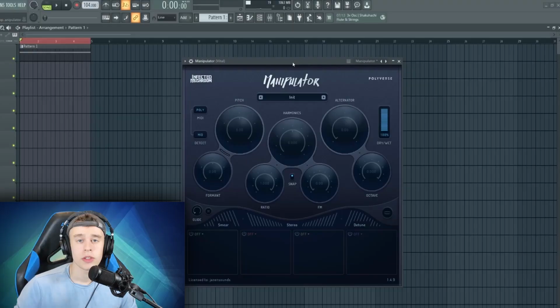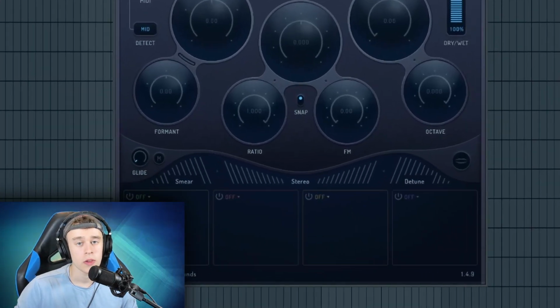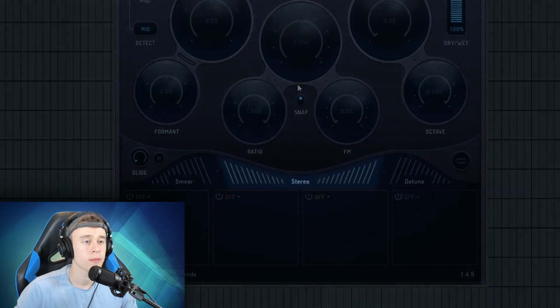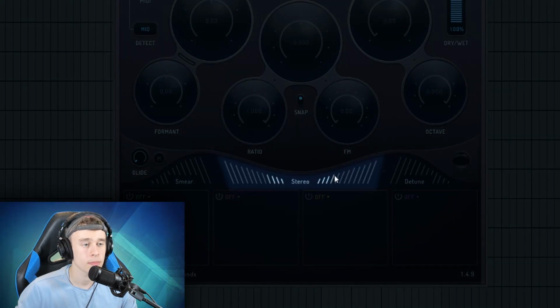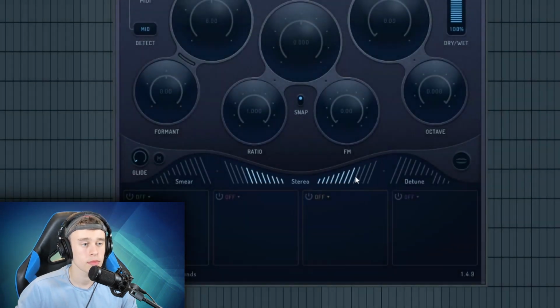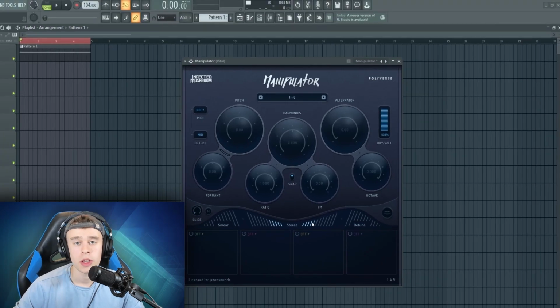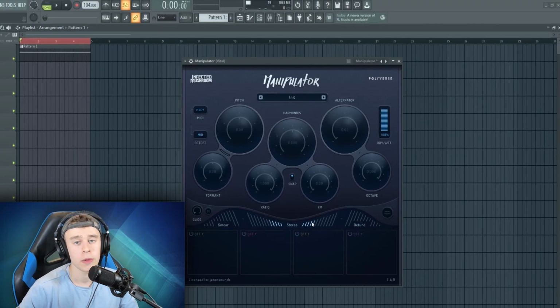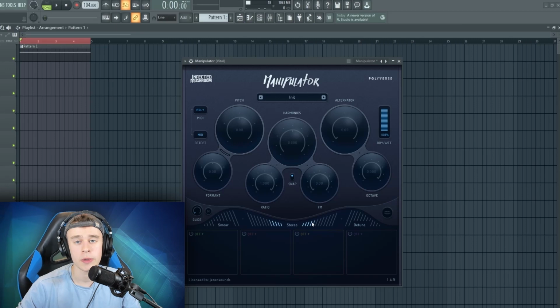Let's check it out. So the first effect I want to adjust here is the stereo. This is pretty self-explanatory. Let's hear what it does. Something really cool about the stereo algorithm used in Manipulator is it actually maintains mono compatibility, which is a pretty big deal when we're dealing with something like a bass sound, as phasing in lower frequencies can often become an issue.